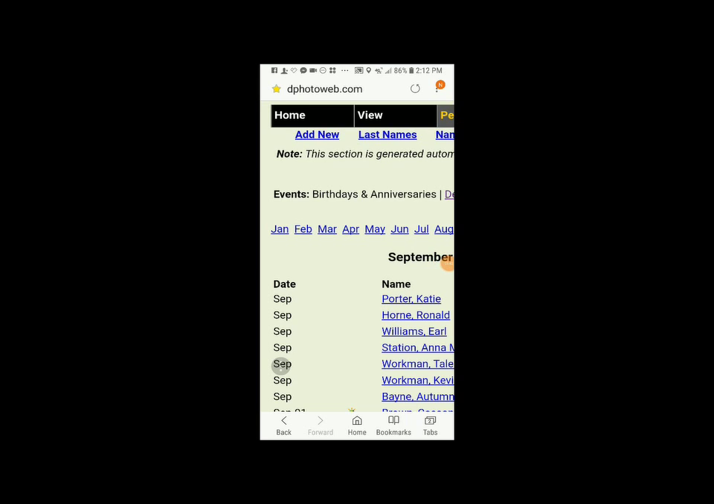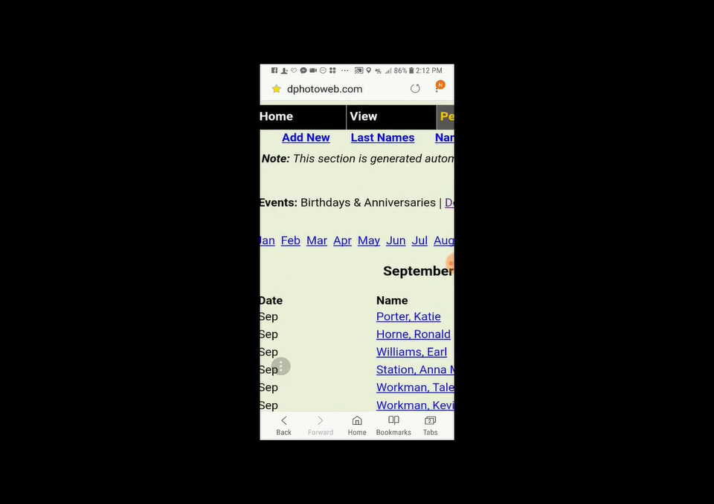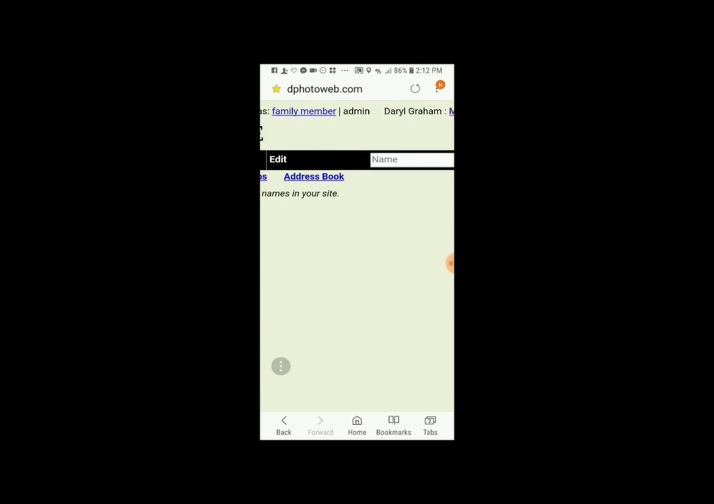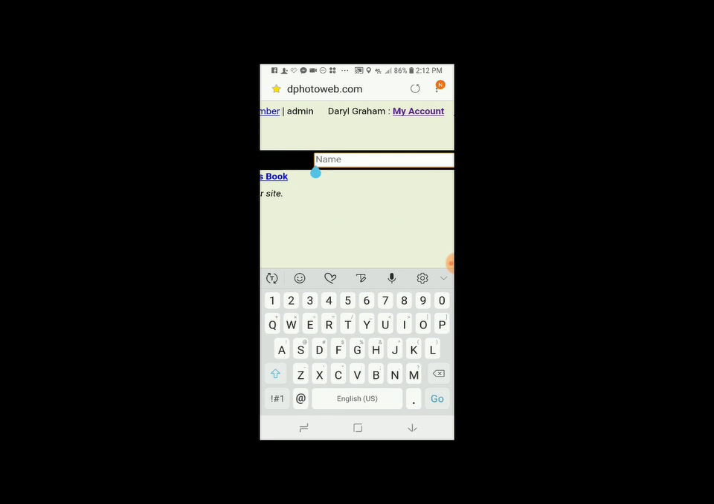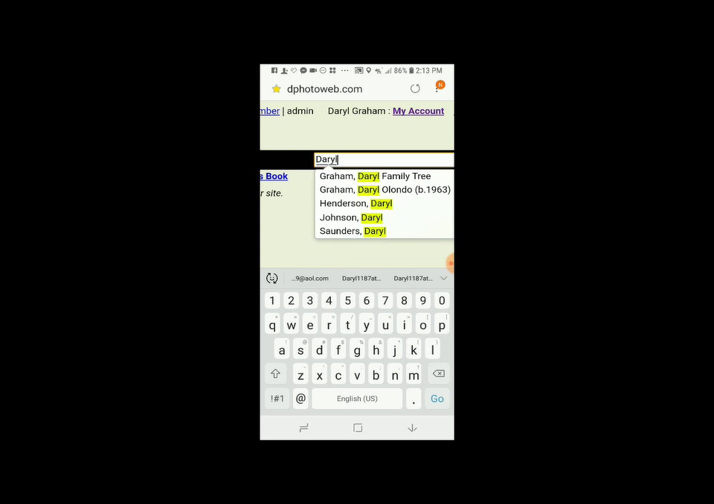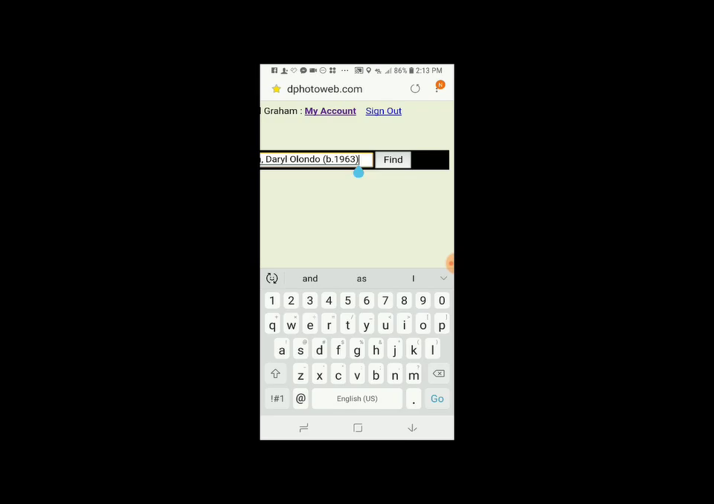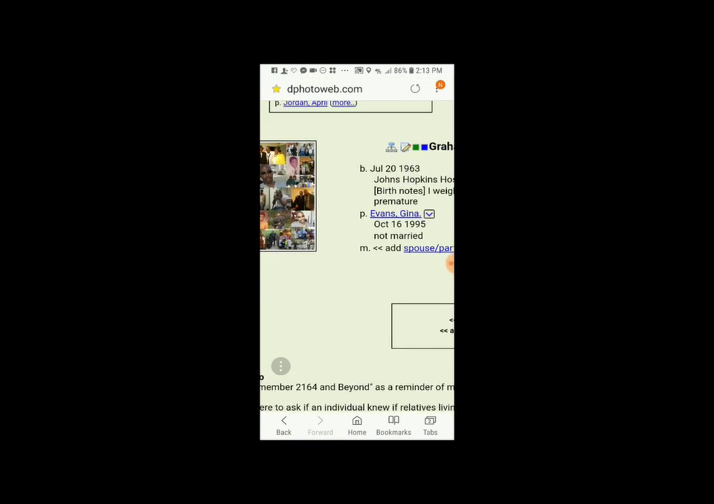Okay, people. So let's say you want to add some information. Well, you just don't go and add a new name without already making sure that that person's name has not been added yet. So there are a few ways to check. You can either type in the individual's name, let's say Daryl, up here in the find section, and you look for that person's name. I click that, and then I click find. It'll take you to my page and tree.